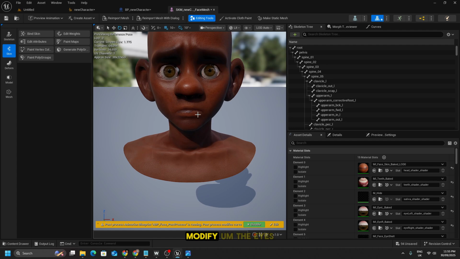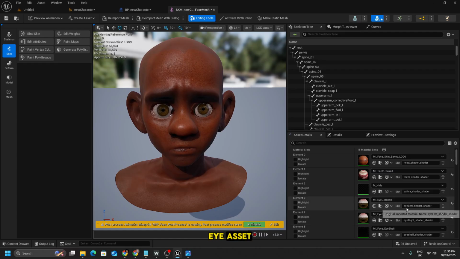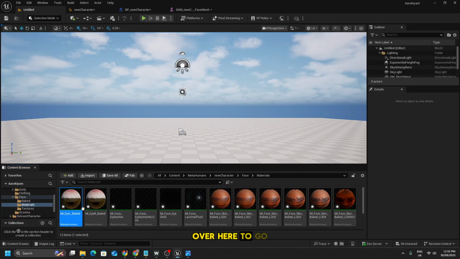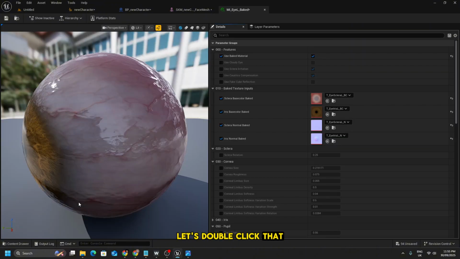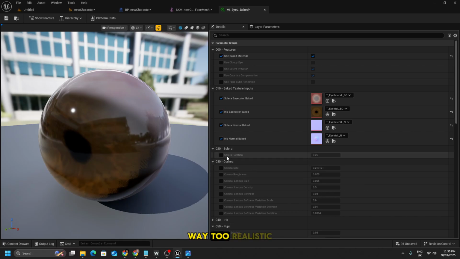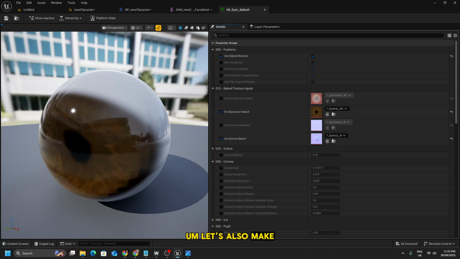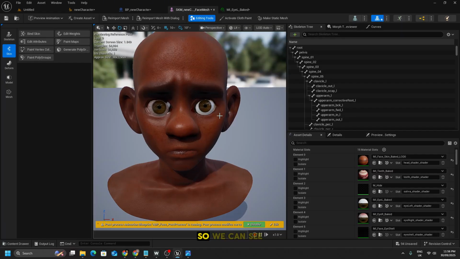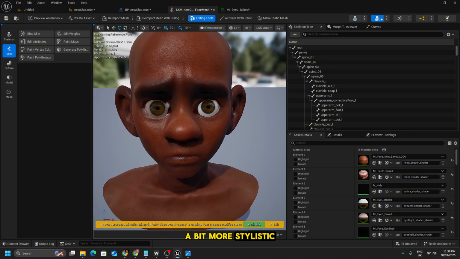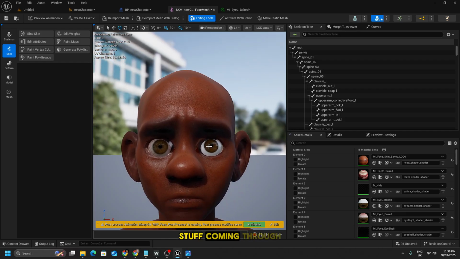And here we can modify the eyes and the skin. So let's find the eye asset and click this over here to go straight to it. Let's double click that. And here we need to make our eyes look more stylistic because this eye looks way too realistic. We don't want these veins and these bits coming out. So let's untick this and untick that sclera part. We can see that it is looking a bit more stylistic now with the sclera. It's more white rather than those red veins and stuff coming through.